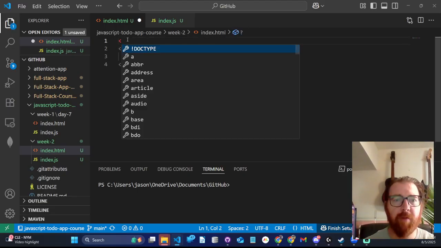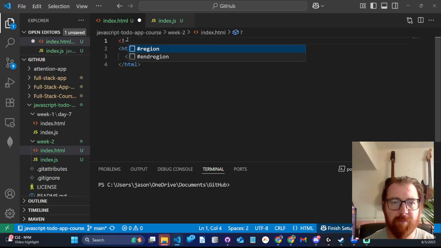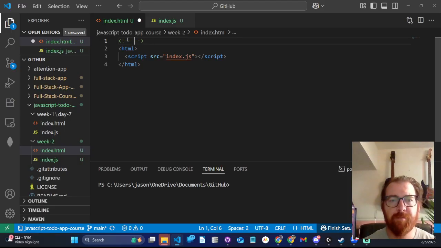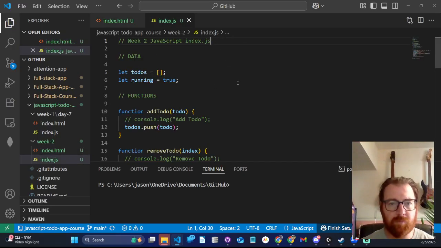So HTML comments are a little different. We need to use an exclamation point. I think that's, what is it? Exclamation, and then it's 2 dashes, yeah. Then we have a comment. So HTML, let's say week 2 HTML index. All right, now we've got our new files that we want to work with.